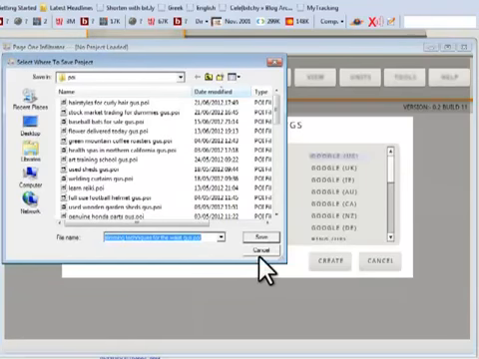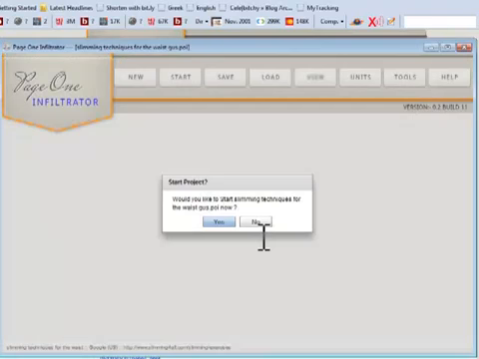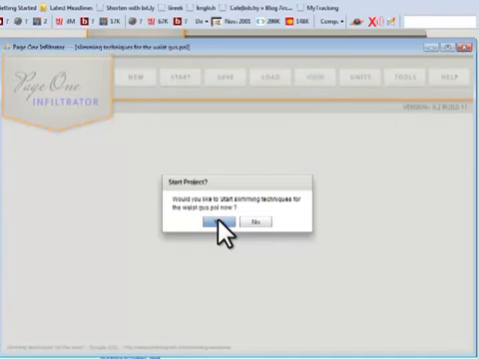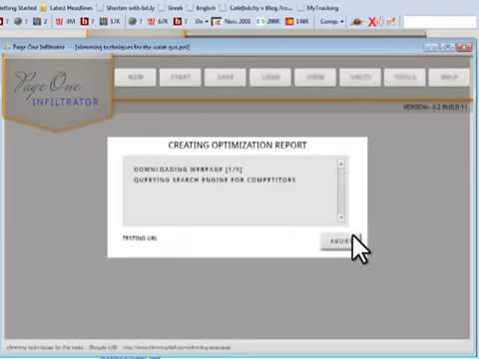and we can save off our project for future reference, and then we can simply run the project and it will now go away and it will analyze all the top 10 sites and our own site and run a comparison report.